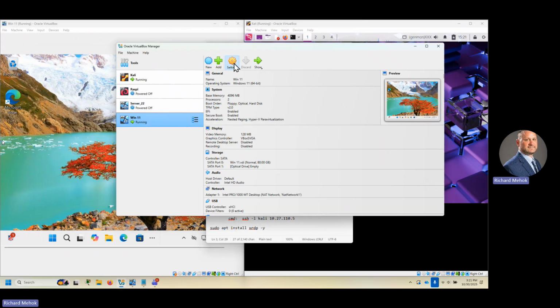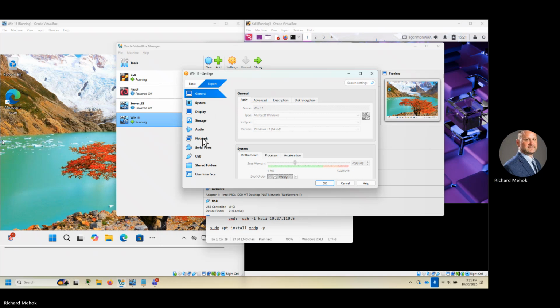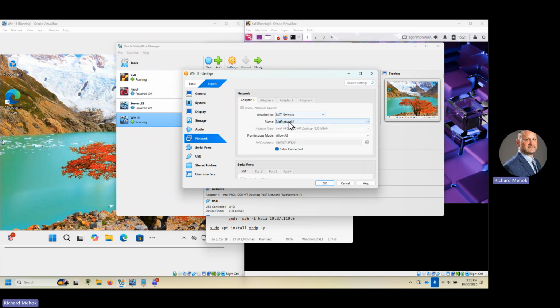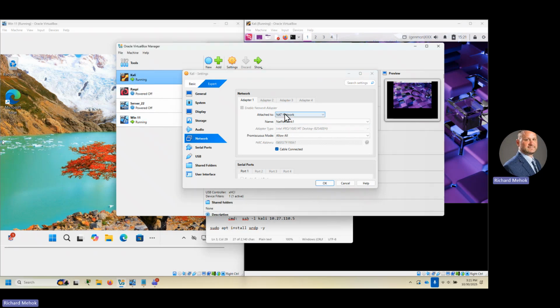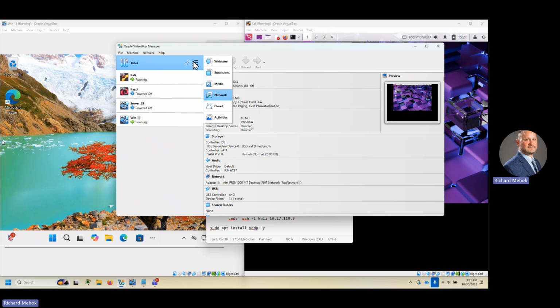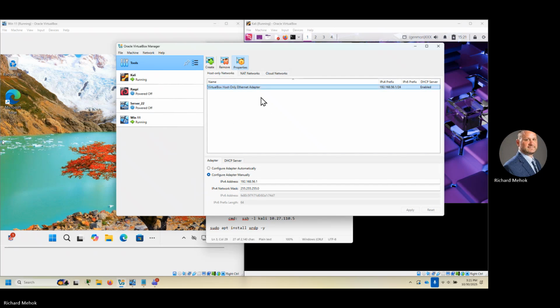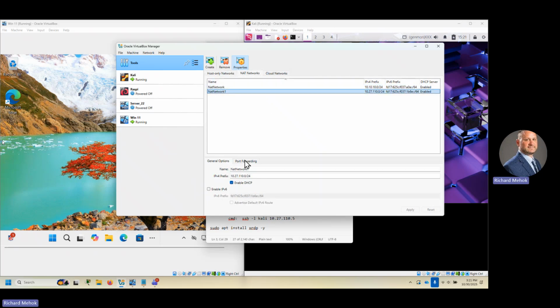So Windows, settings, network, and network one. So I'm on network one. Now, if you just go up to the next server, to the Kali box, same thing, NAT, network one. So let's peek at network one. Network one is what we have at the university here. 10.27.110.0.